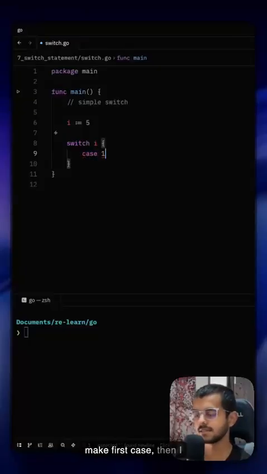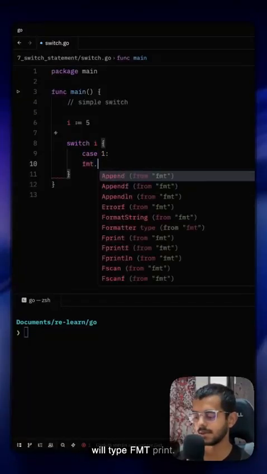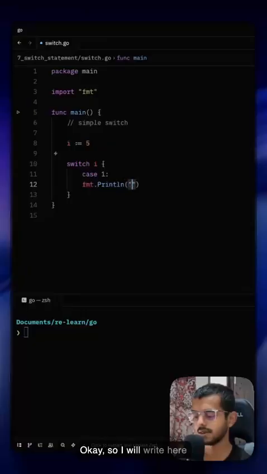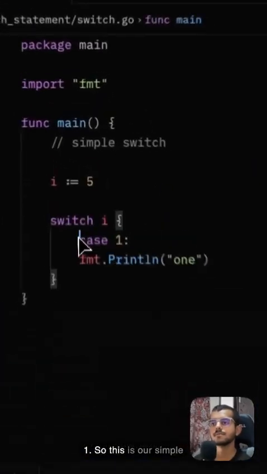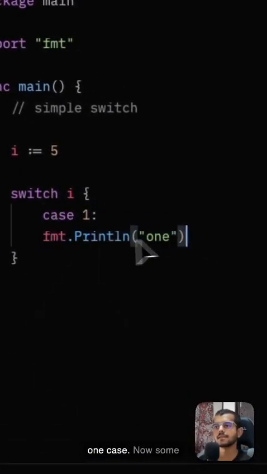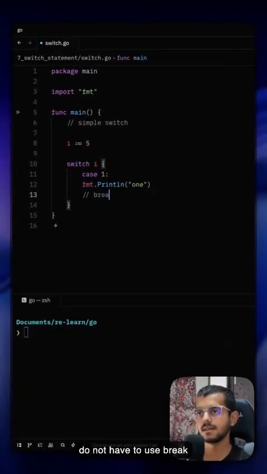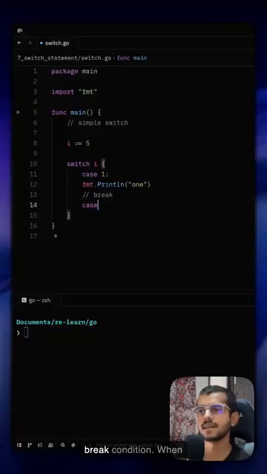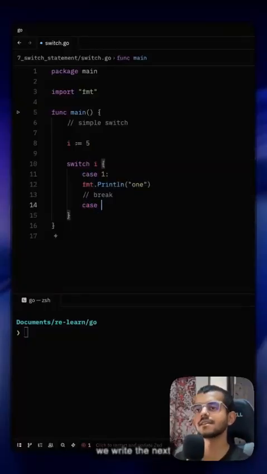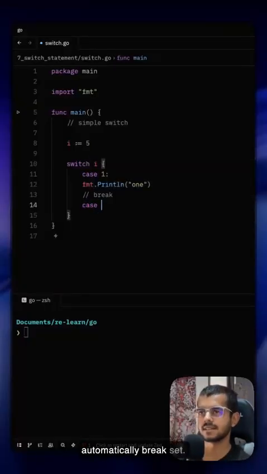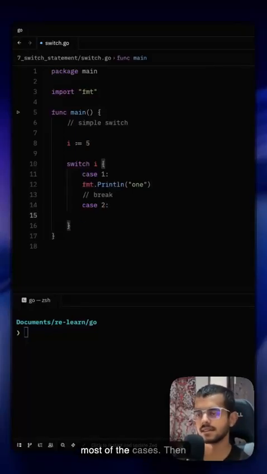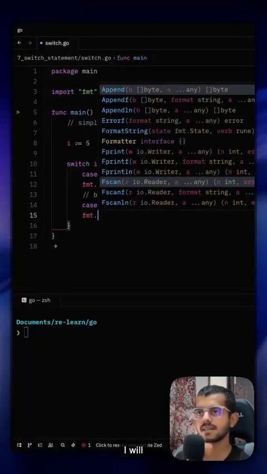So I will make the first case, then I will type fmt print. Okay, so I will write here one. So this is our simple one case. Now some things to remember: we don't have to use break here because Go already understands that it is a break condition. When we write the next condition, Go automatically breaks it. You can forcefully write it, but there is no need in most of the cases. Then I will write the rest of the cases.